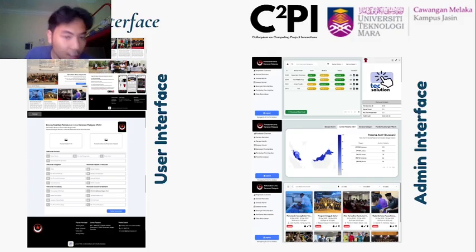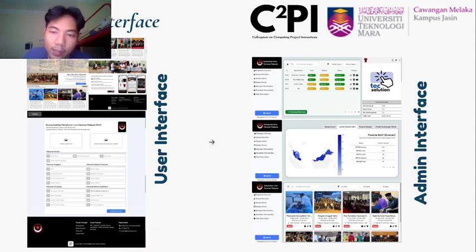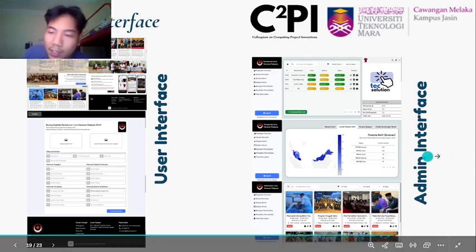Okay, so lastly, here is the user interface for the web application. This is the landing page where outsiders can view and access the public information in PLG, as previously mentioned. And here is the registration form that needs to be filled out by outsiders if they are interested in joining the system. Next is the admin interface.